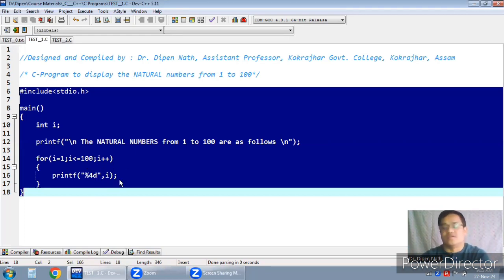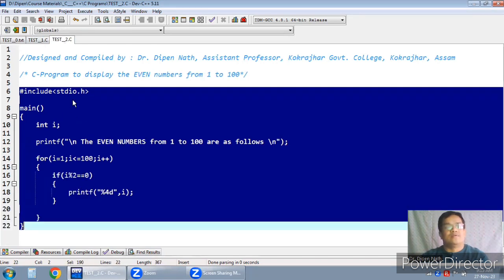But before that, let us understand the second problem. So in the second case, what will happen? The same kind of program is there: the even numbers from 1 to 100 are as follows. In the second case, there is an additional filter within the for loop. The additional filter checks whether the number is divisible by 2. We know that when a number is divisible by 2, it is called an even number.